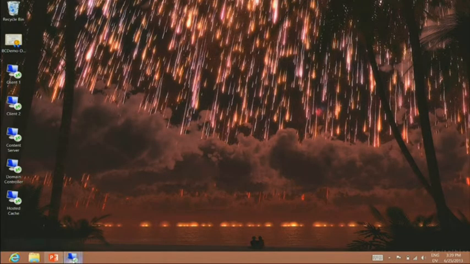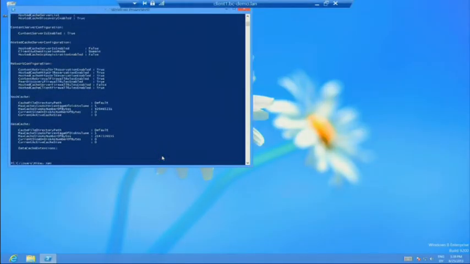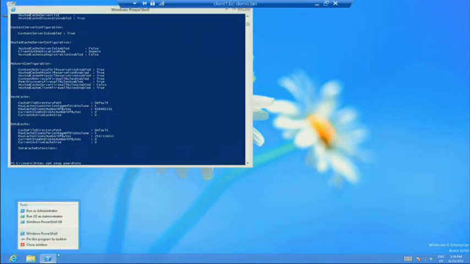So now if we come back over to a client, without changing the group policy, I need to be an administrator for that.